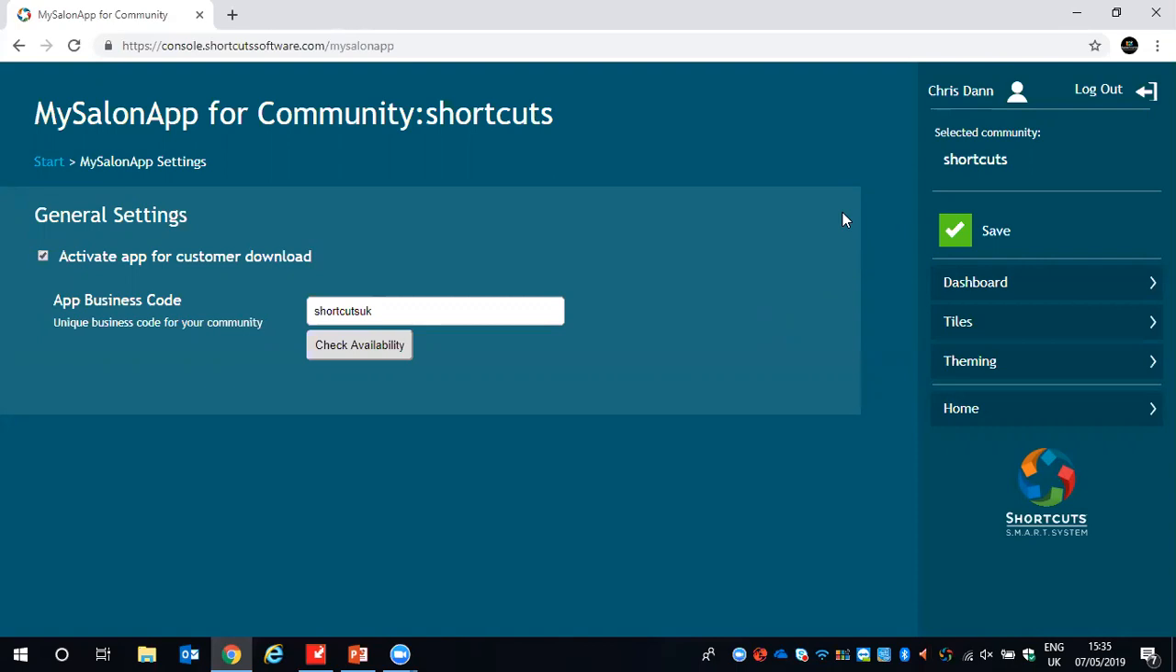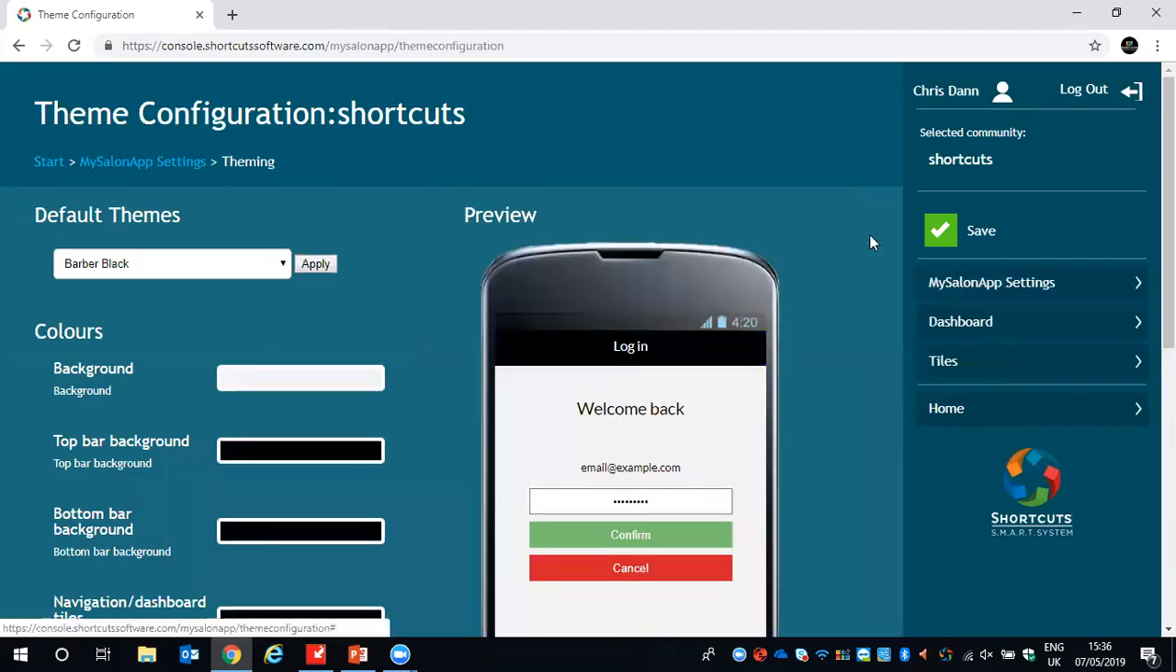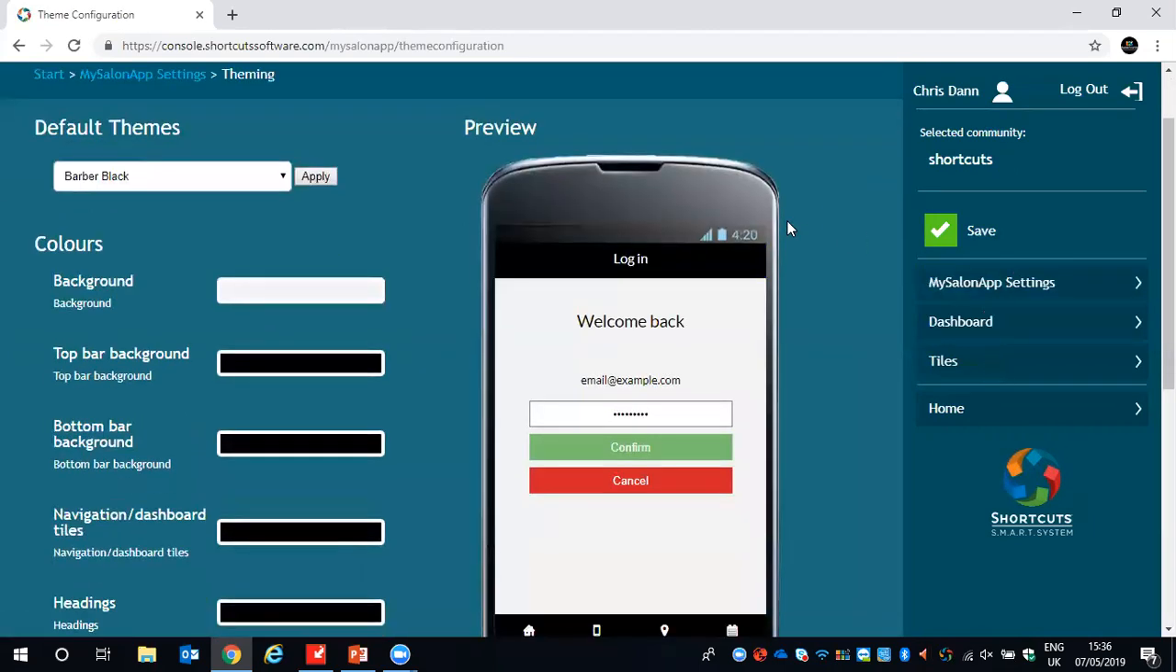Now, it's entirely up to you, but I always start with the theming. So on the right-hand side, you will see we have 3 different columns to work from. We have dashboard, tiles, and theming. So I always start with theming, so if we just jump straight into that. Now this, ladies and gents, as you will see, determines the color and decoration of how your app would look. Now we've given you a helping hand.